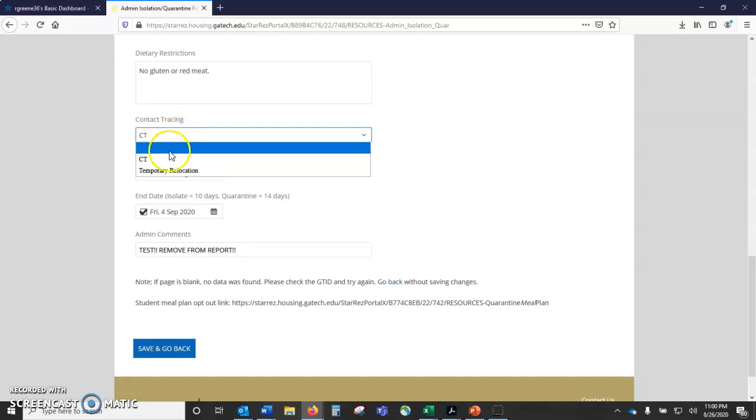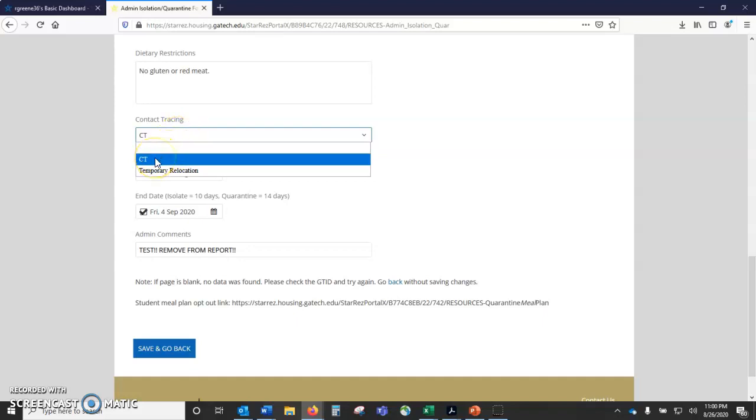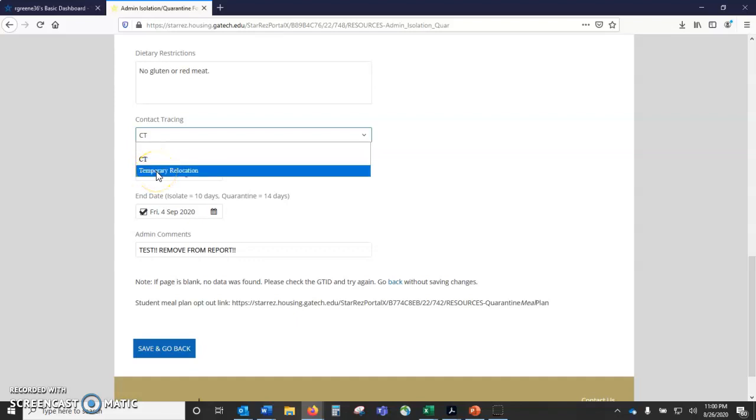On the contact tracing field, this is very important. If the individual is quarantining or isolating with us and planning on doing that for the majority or the full timeline, then they need to have contact tracing. The only time that temporary relocation needs to be checked is if they're only staying at a specific apartment for a day or two while they can get an assignment from Stamps or for some other reason. If they're actually going to plan to be here for the full time or the majority of the time, then it needs to be contact tracing.